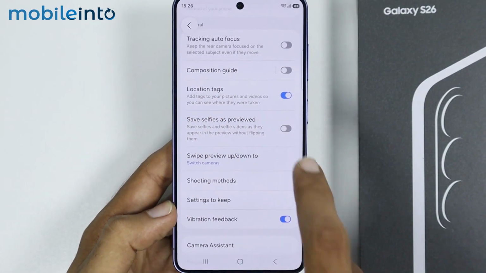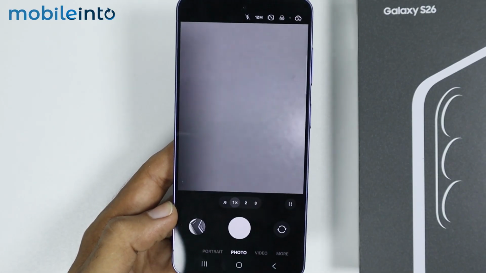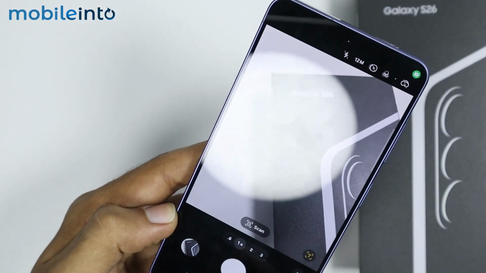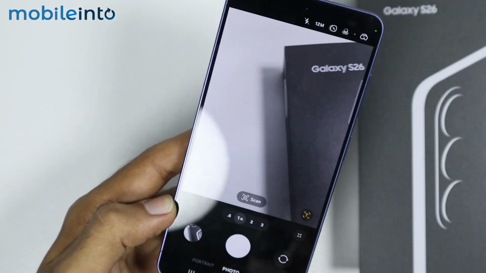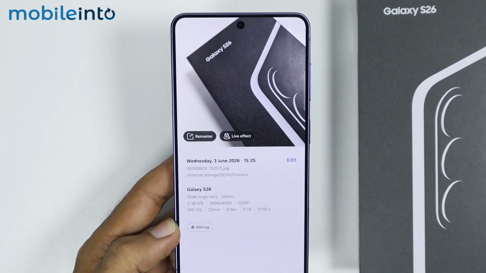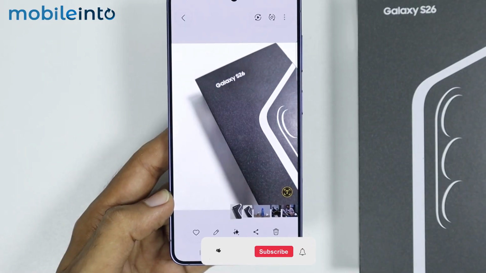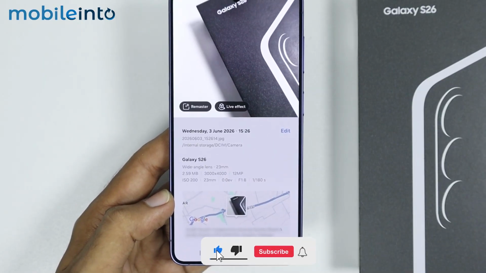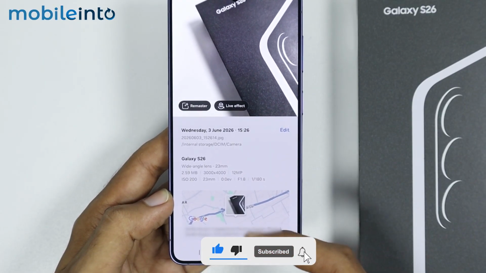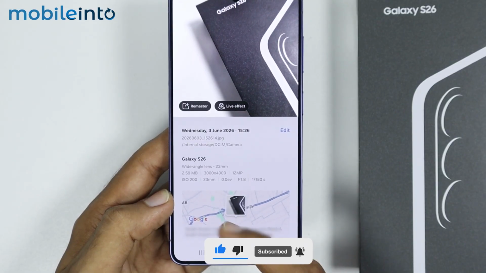Now after you enable location tags, if you go back and capture any photo using the camera app of your Samsung phone, now let's open the gallery app. Now if I swipe up and go to the details of the photo, as you can see, we have successfully added the location tag to our photo.